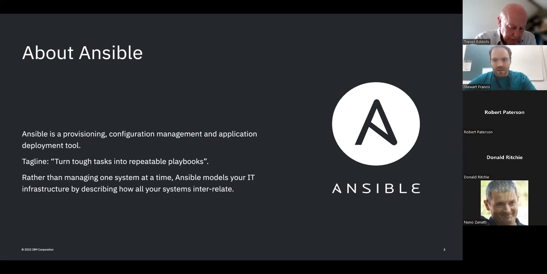What makes Ansible different from just writing automated scripts that you might have approached normally is that Ansible models your entire IT infrastructure.